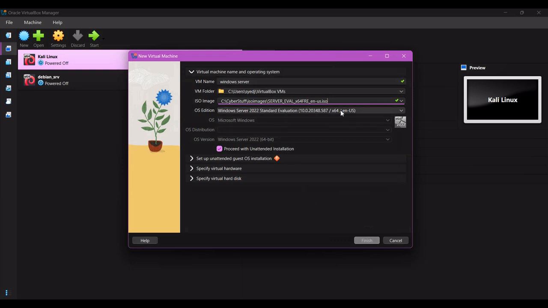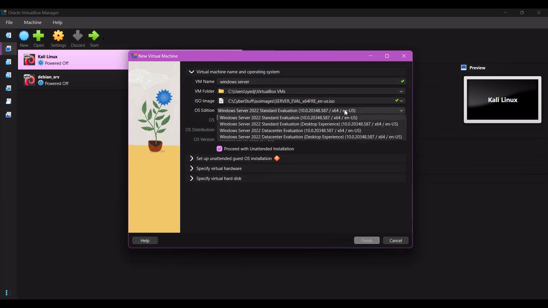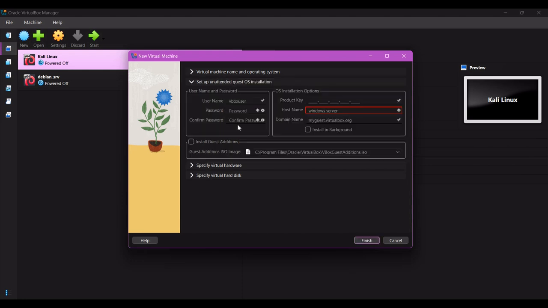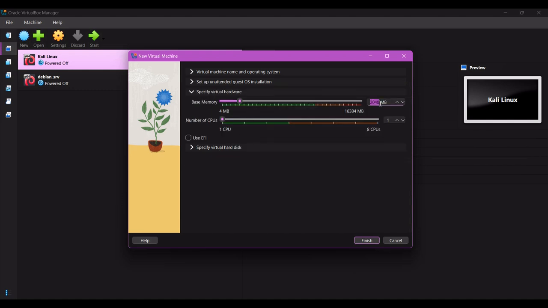I'm going to select it and the edition is automatically going to be selected usually. So the auto selection is correct, but we are going to use the evaluation desktop experience version, this one. Okay. And after that, make sure to uncheck this, proceed with unattended installation. In the memory section, let's allocate 4000 MBs, which is equivalent to 4 GBs of RAM, and 2 CPUs, which is necessary. One CPU is going to make the machine really buggy and laggy. So I recommend 2 CPUs.